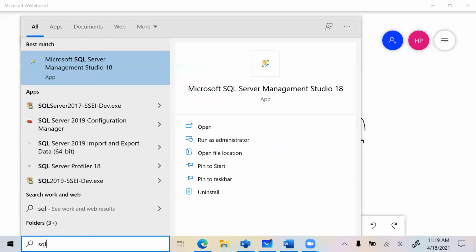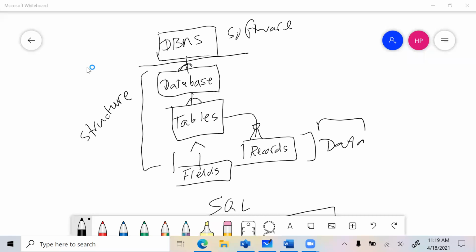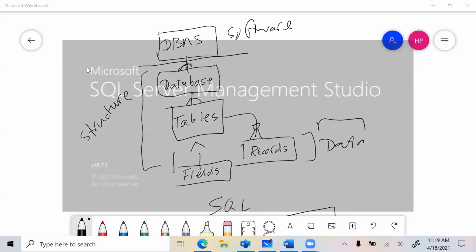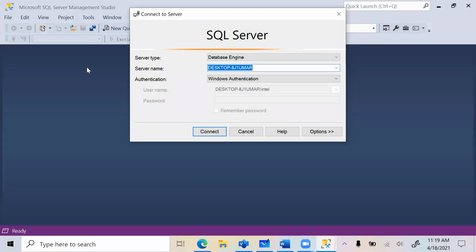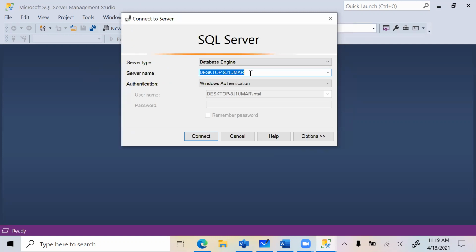If I type SQL on my machine, I will see SQL Server Management Studio 18. Depending on the version you install, you will have similar things. So let me open that up. SQL Server Management Studio is a tool that allows you to interact with the database engine, or DBMS software, that you have installed. Now it will ask you for the server name, and it should pick up your computer name here. But if you don't know your computer name, you can always put localhost to connect to the local SQL Server database engine.